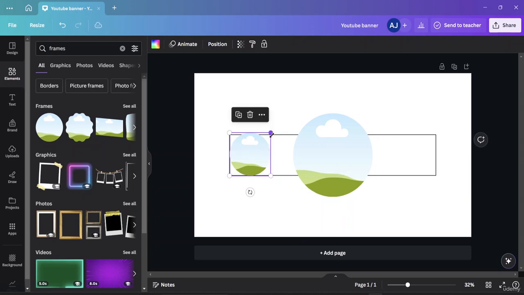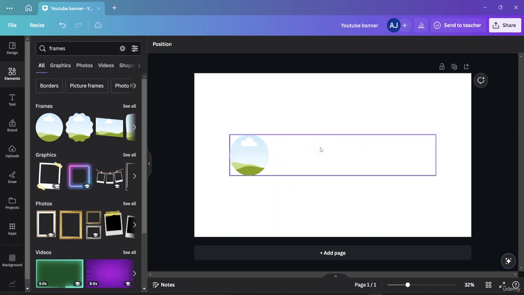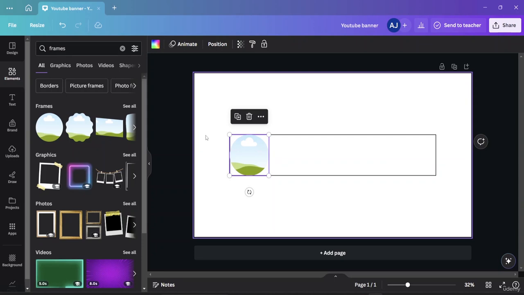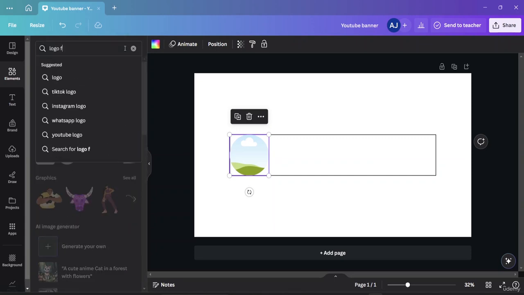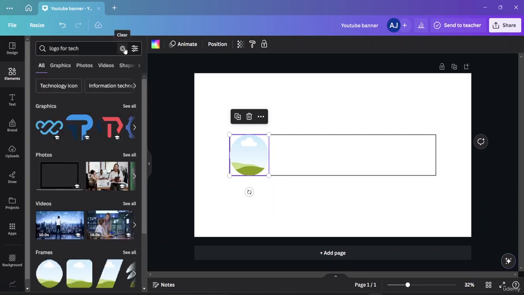Okay, so I will just zoom this one and here. Okay, so I will delete this. So here you guys can see I do have a frame here as well. Now what I'm going to do is, as I don't have any logo yet, in that case what I'm going to do is I'll come here and I'll search logo for tech and I'll click on enter.